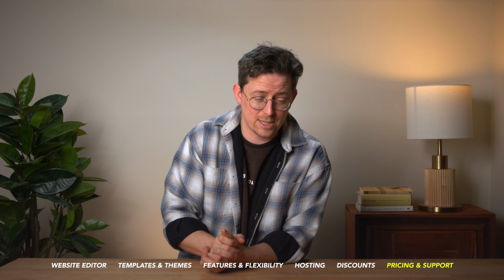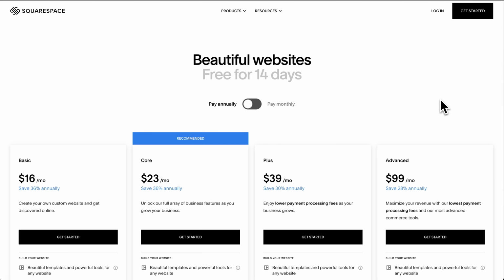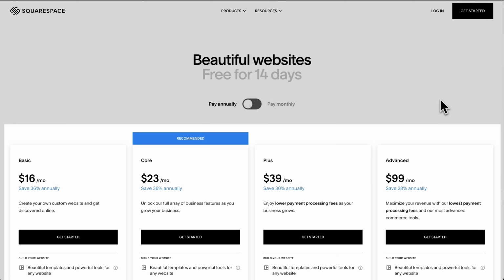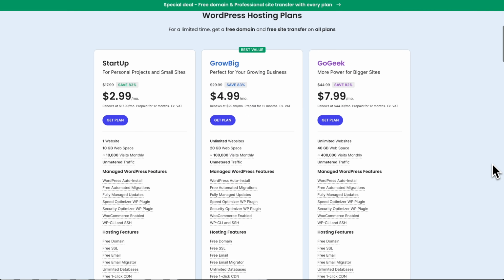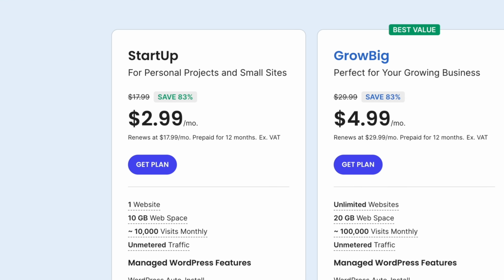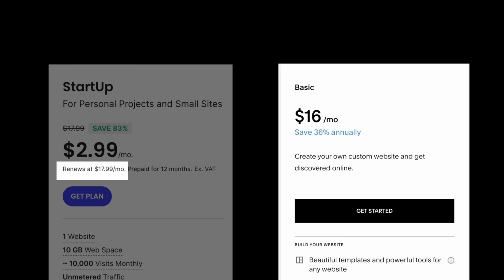Okay, pricing and support. You probably already know where this is going. Squarespace pricing is pretty simple. Go to their pricing page, and everything for their websites is included in the price, including customer support. WordPress is a bit more complicated. You pay for individual things, like you pay for a host. And plugins and templates can also cost additional money. Like here's SiteGround, a pretty low-cost WordPress host. And while they offer a cheap introductory price, its cheapest plan is actually a bit more expensive than Squarespace's cheapest plan. Customer support is also a little more complicated with WordPress.